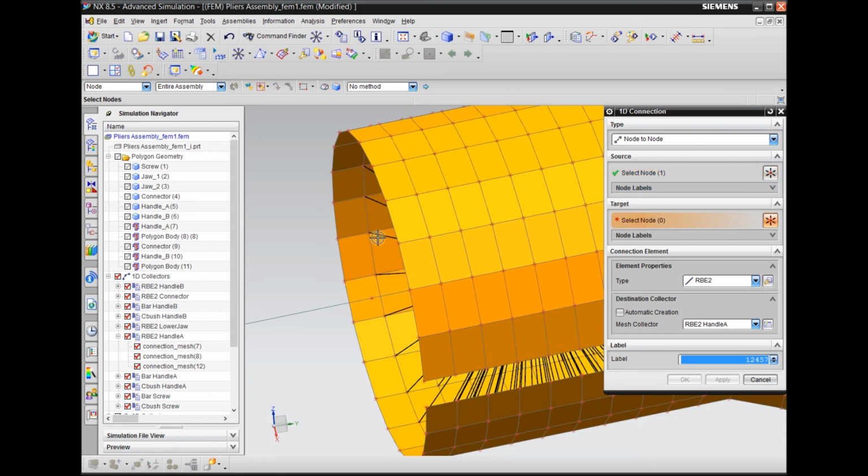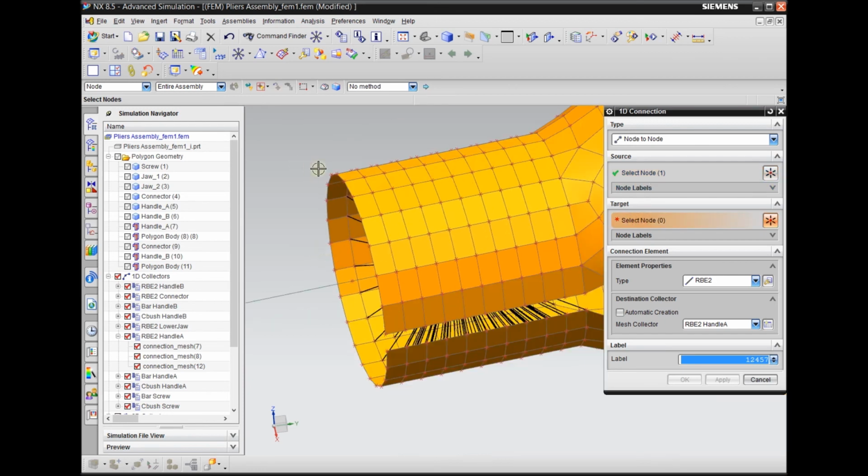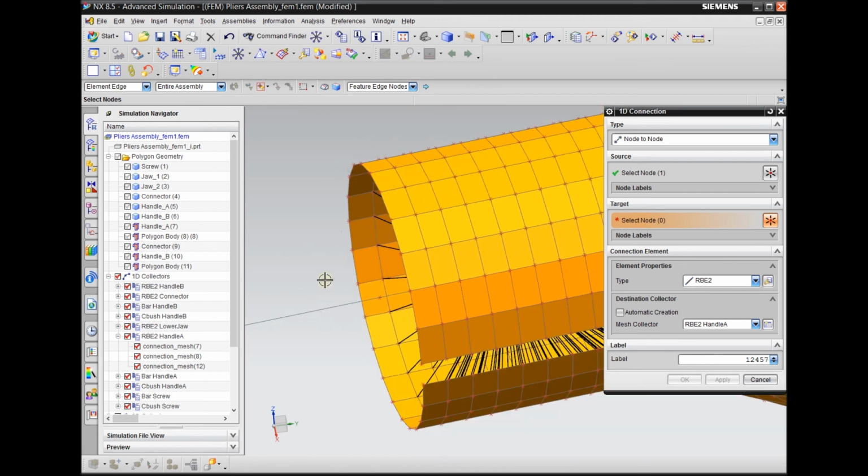Then the target is the edge. So here we're gonna use a method called feature edge nodes. So we'll pick all the nodes on this edge. Now you just pick one edge of the whole edge, like this edge, and you will see all the nodes on this edge are highlighted. Okay, and we want a new collector. Actually, we can put this back in here. Okay, let's put it in the same collector of the bigger handle.